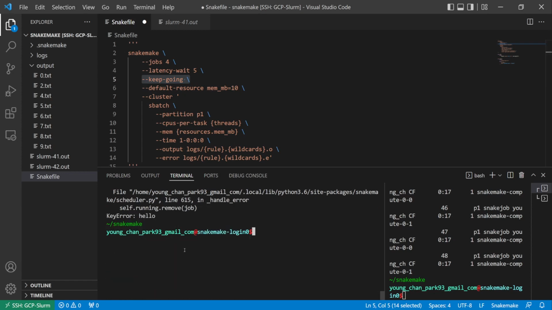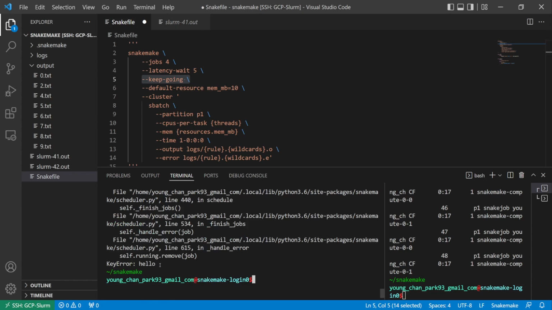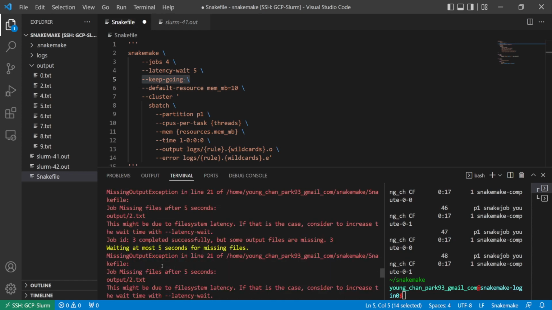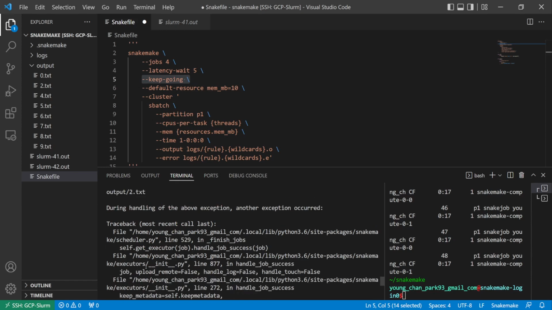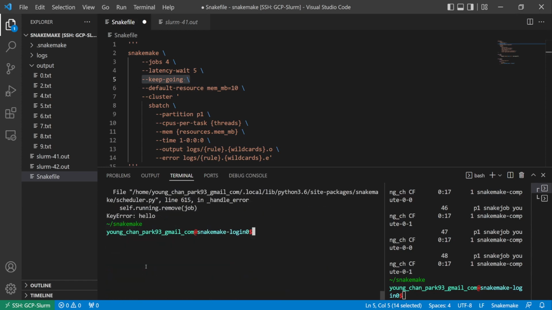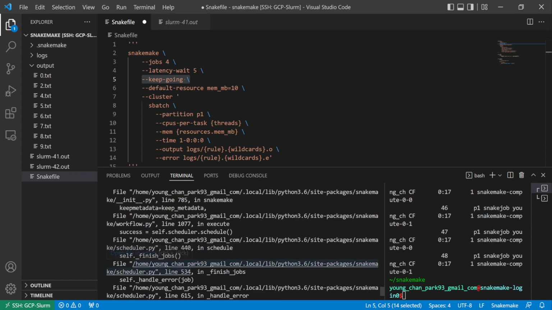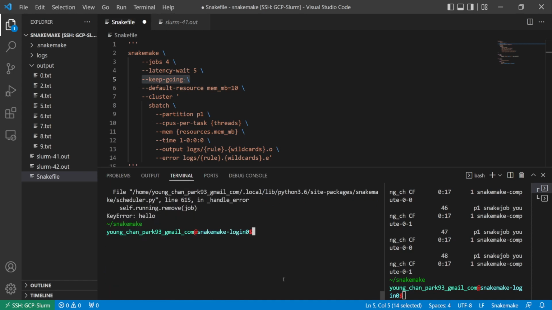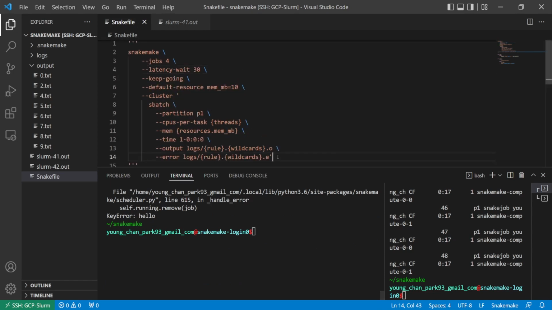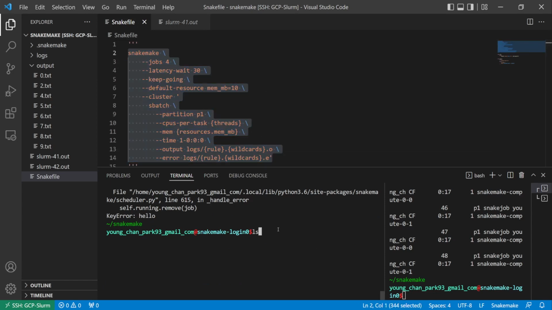I'm not sure if this is a problem with the older version of Snakemake, but I'm getting another error. It's probably a bug that's been fixed in a newer version of Snakemake, so this isn't something to worry about. So here I'm just going to increase that back to 30 seconds and delete all of the outputs that have been generated.